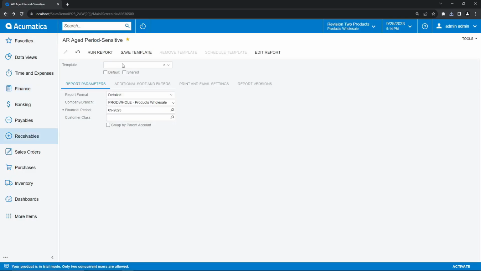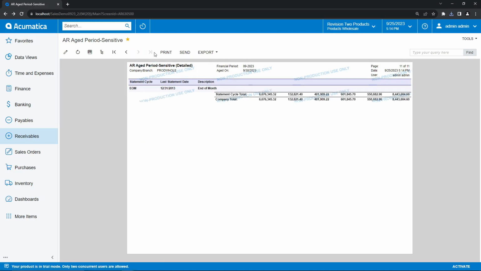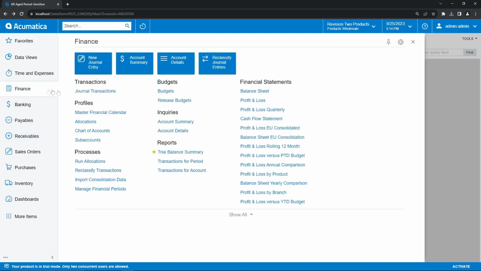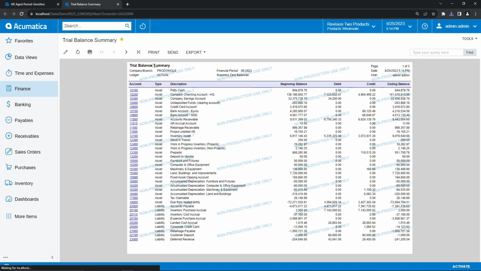Back in our browser, we can follow a similar workflow to our AP aged report and track down our sales orders with unpaid invoices. Once we've balanced all of our transactions, we can do a quick check with the trial balance summary to make sure that our totals for our payable and receivable accounts match up with the general ledger as shown in the trial balance summary.